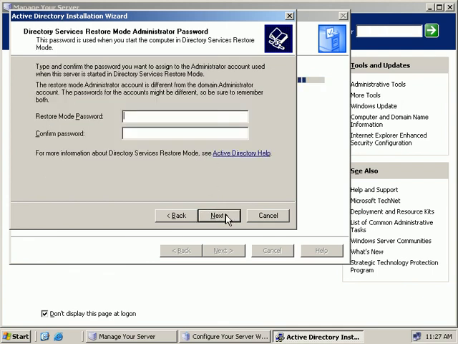Now we need to set an administrator password. This password will be required when we need to perform Active Directory restorations. Now this password can be different from the domain administrator password when you installed your server. So if you elect to make it different, make sure you remember both passwords, or you'll be in trouble when you need to restore Active Directory objects later.